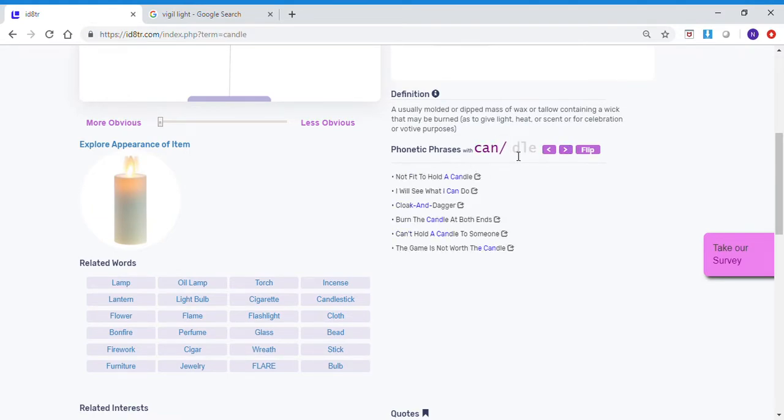So now I'm just searching for phrases with the sound can. So we see not fit to hold a candle, but I will see what I can do. These are all common idiomatic phrases that you can use to think of, for example, company logos or sayings or something like that. And here we have cloak and dagger because the sound K-A-N, right? Cloak and dagger has the can sound in it. So it's based on the phonetics, the sound of the phrase.